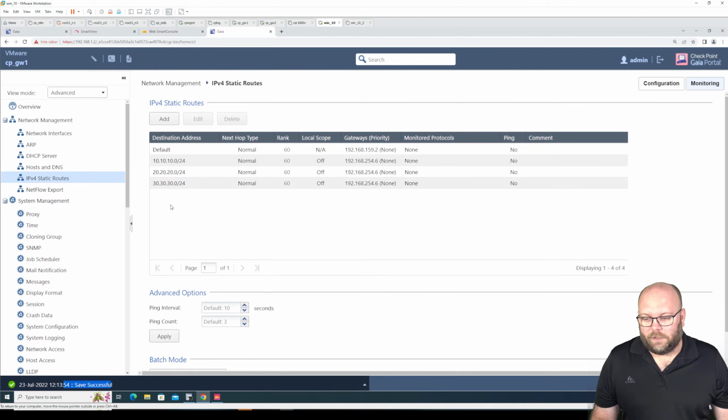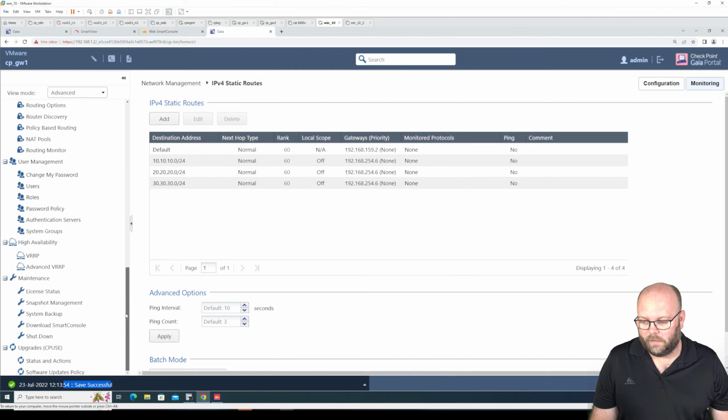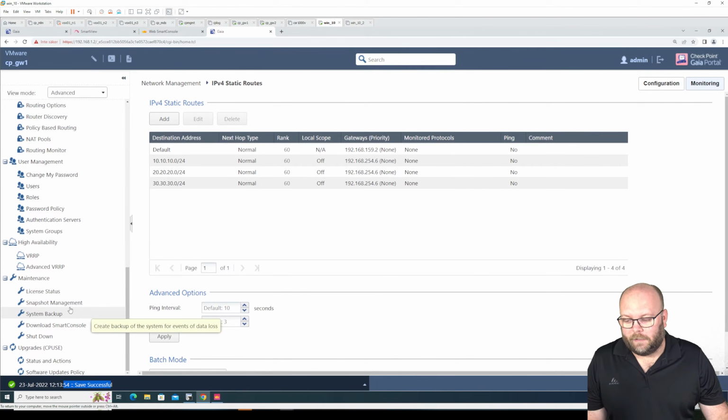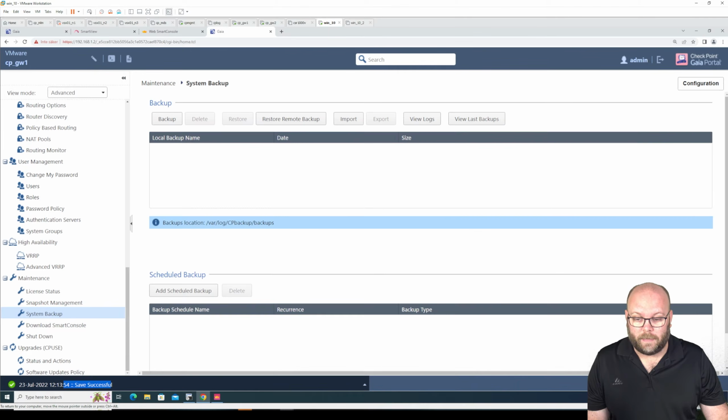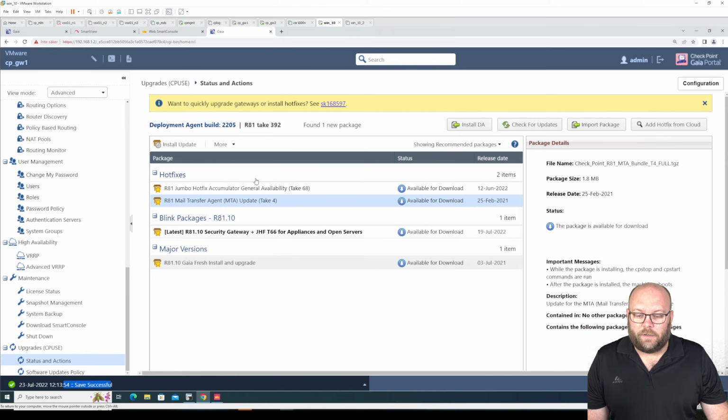What is this GUI more or less used for? Well, most people who have worked with Checkpoint for a long time use this for some snapshots and also some backups if you don't want to do it in CLI. And it's very easy to do upgrades here. So you have something called CPUs, and this is what you use when you want to do upgrades.